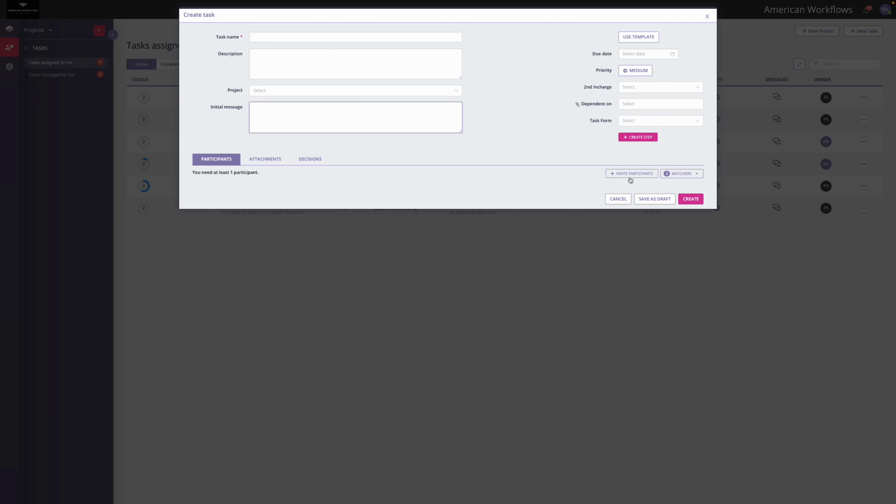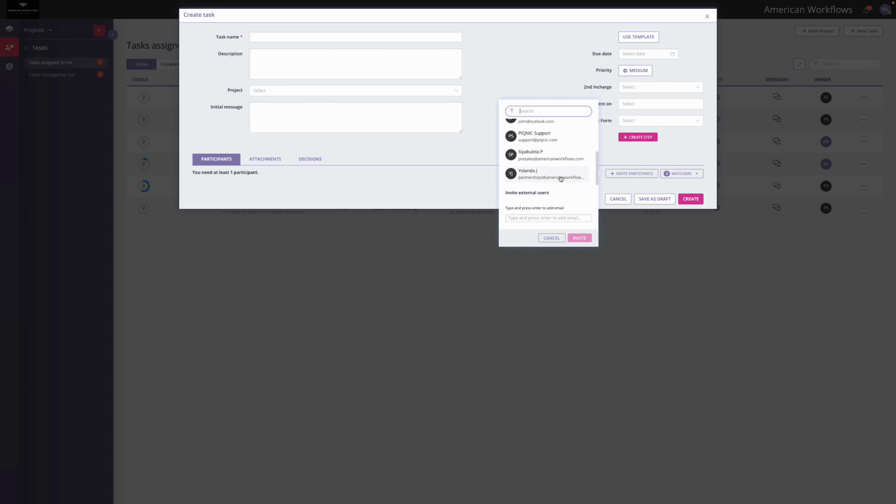I can easily do that by clicking on invite participants, and I can choose all my users. We also have the option to invite external users as well. In order to invite external users, we need to have their email address. So once we type their email address, they'll get a notification on their end, and they'll get a link. When they click that link, they can join as external users.